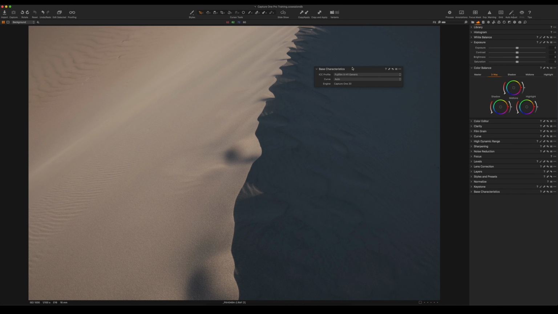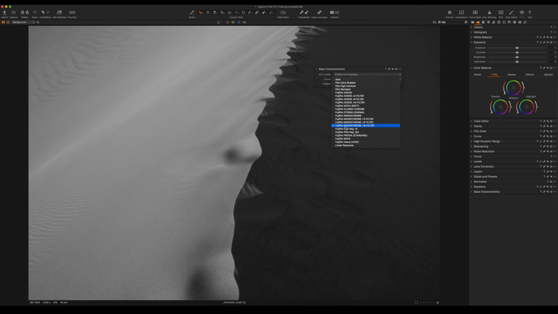By the way, if you're a Fujifilm shooter or in general you would like to use the camera profiles, you can find them in the base characteristic settings. Down there in the curve tool, you can select the camera profile that you would like to see. And by doing that, you get the same effect that you would get by shooting JPEG and using the camera profiles. Another great feature in Capture One is tethered shooting.